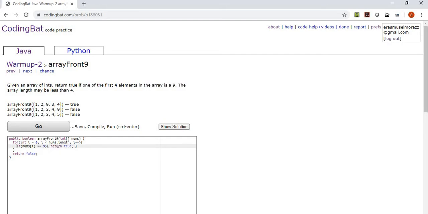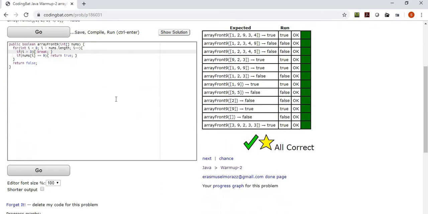Now, do we see a problem here? Our problem might be that we have an array that's more than 4 elements, and if that is the case, then we're not supposed to go beyond that. So what we can do is, if i is greater than 3, being 0 index, 3 would be the 4th spot. If i is greater than 3, then we break out of the loop, and that should do it right there.